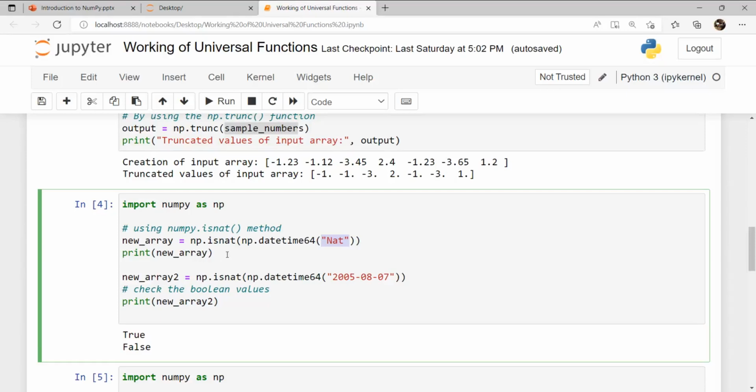After executing this code, the output is the True value because we have mentioned the NaT value as a string in the argument. In the next case, we have used the np.isnat function, and within this function we have used the datetime string. After executing this code, it displays the False value.